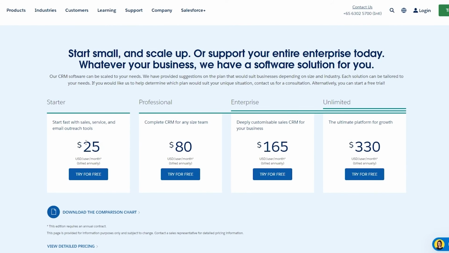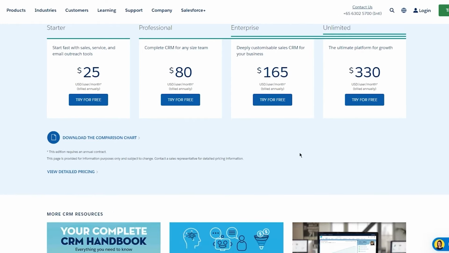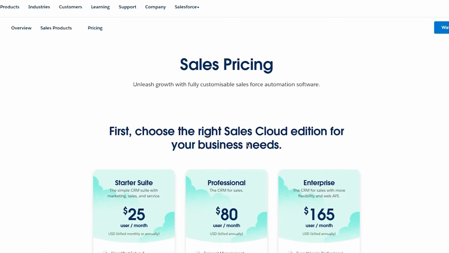And if it's for you, you can start off with the starter plan. Now the starter plan is $25 per month, where you can start fast with sales, service, and email outreach tools. Then we have professional, a complete CRM for any size team, which is $80. And we have enterprise, where we can deeply customize different sales CRM for businesses. And then we have unlimited, the ultimate platform to grow. Now, you can also view the pricing in detail. You can view a whole detail of everything with the 4 different plans.